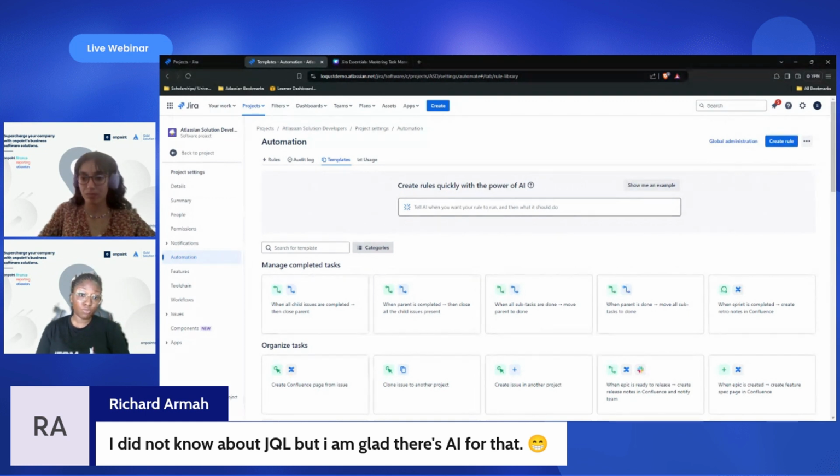And also with the writing of JQLs, or basically creating a filter. Initially, if you do not know exactly what you want to filter out or you do not have the right language to describe what you want to filter out, it's very difficult for you to filter out what you need. And even with a basic search, sometimes you might not get everything you need, but with the introduction of AI for JQL, you just use plain language and then you get exactly the results you want.